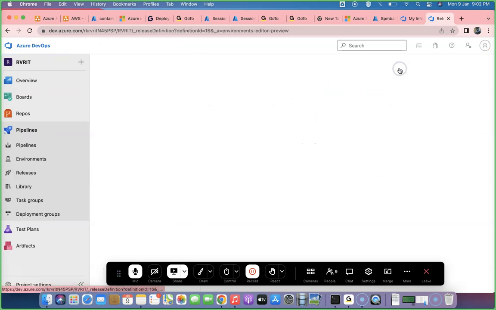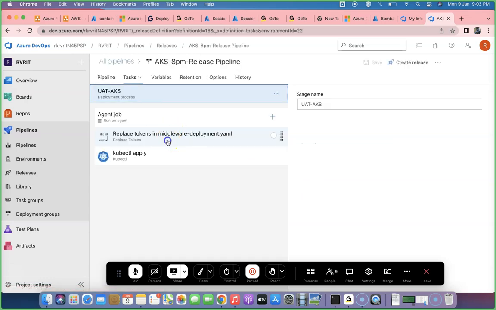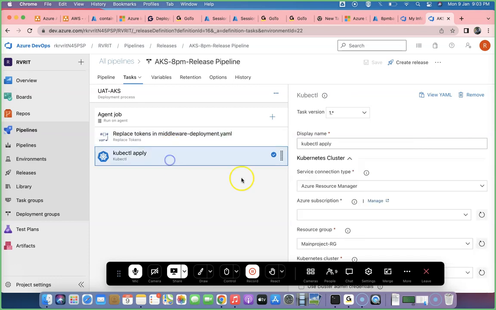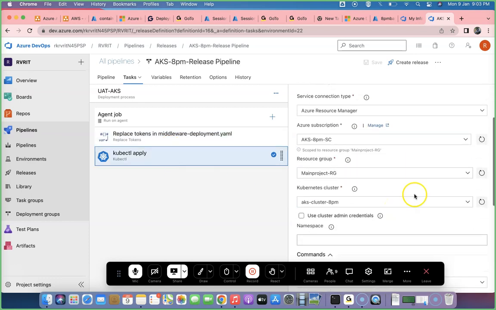Okay, let's do one small thing. I will go there and simply modify this particular Kubernetes service connection. That is what I simply need to do. Let's go for the apply. I think this particular connection is wrong, right? So this resource group is wrong. This is not exactly true, right?